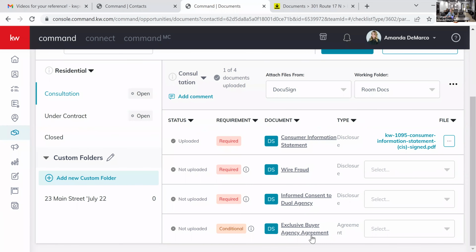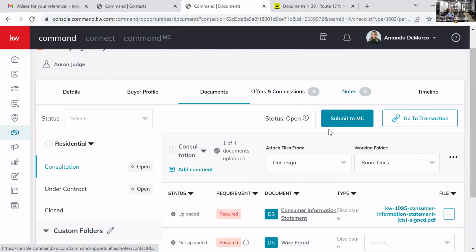And once you have all of these documents signed and uploaded, you want to click on this Submit to MC button. That submits all the paperwork to the Market Center as well as our compliance checker. She makes sure everything is compliant, and that's when you'll get either an approval or a rejection notice right here and any other instructions.